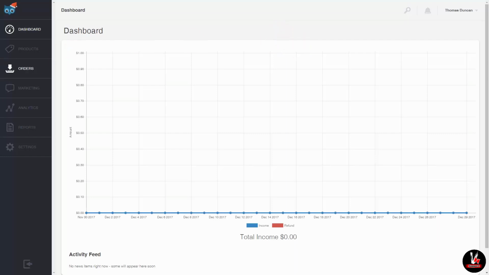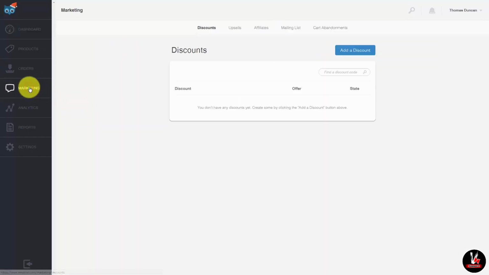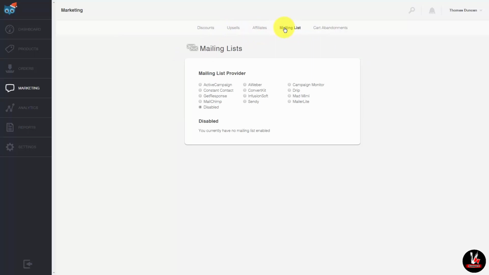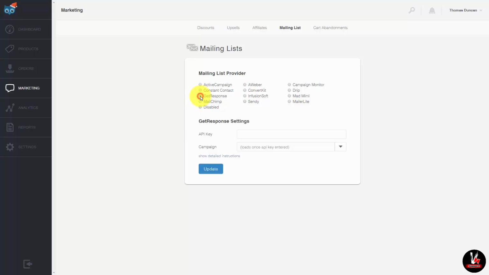In order to do that, you're going to go to the marketing tab, and then you'll see at the top that there is a tab that says mailing list. And then you're going to see a number of mailing list providers. So if your mailing list provider is listed, you will be able to click that link and then enable your autoresponder. So for example, let's enable Get Response.